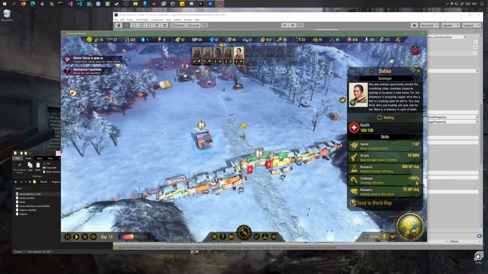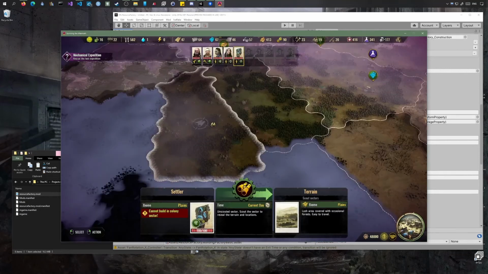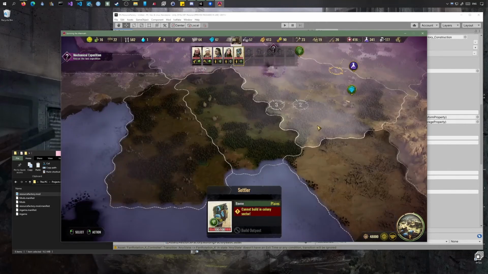Create settler. Specialist is settler, confirm. And then you can only build the depots on an already explored area. So let us say you can come. Yeah, that's it for this.